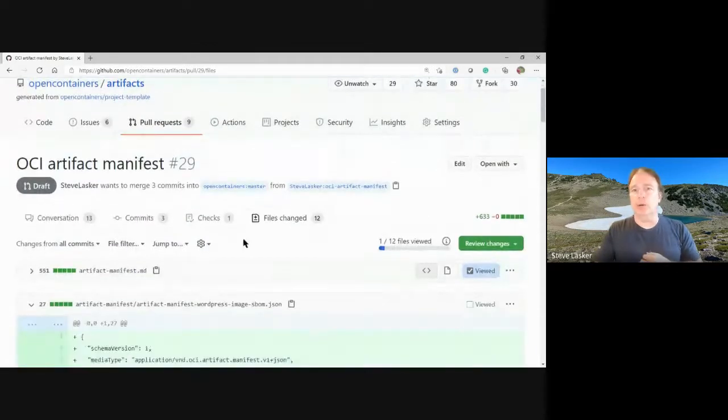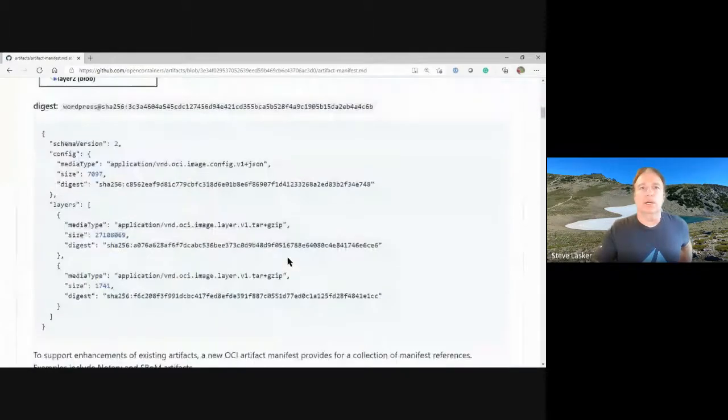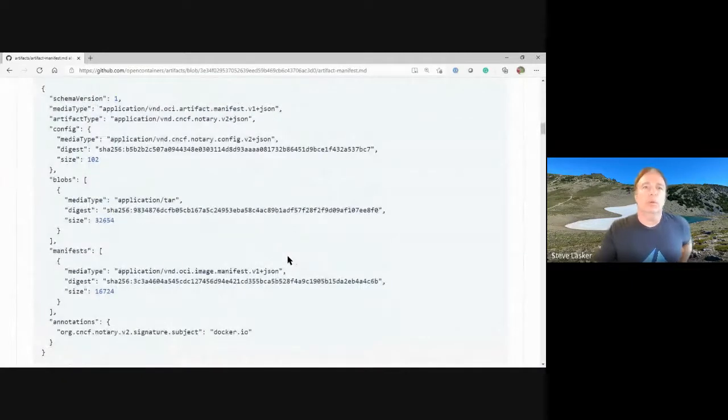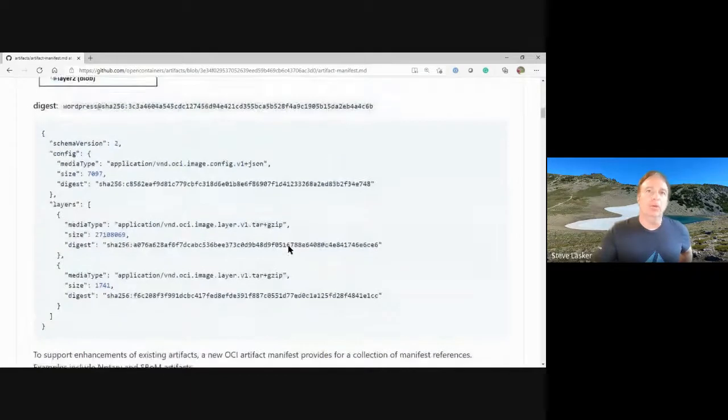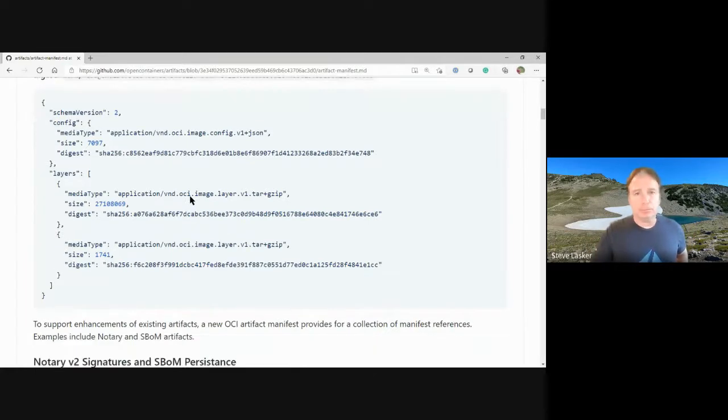So this is the PR for the new manifest that we've been working on. I wasn't prepared to talk about this, but that's fine. An OCI image manifest has blobs, where the config object is stored as a blob, and the layers are stored as blobs. And then the manifest is the other object. There's really two object types that are stored in a registry.